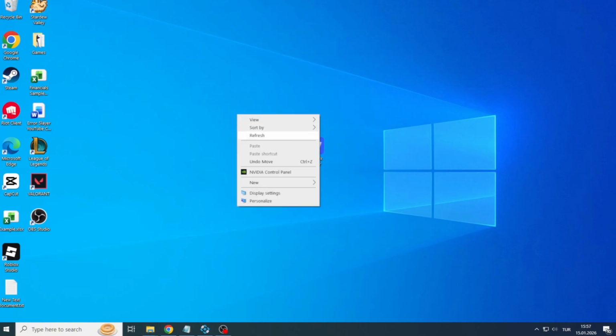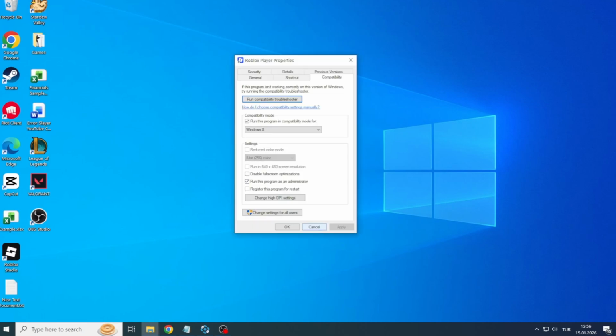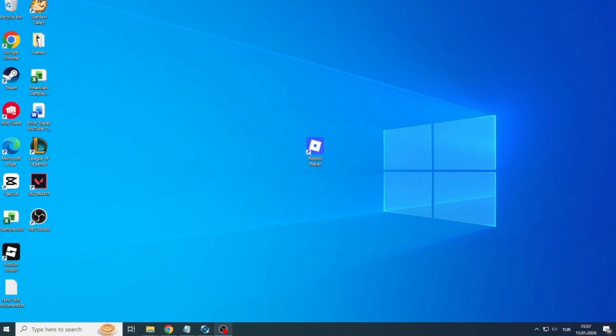If the error is not completely fixed, follow the same steps, go to the Compatibility tab, and check the Disable Full Screen Optimizations box. I hope this video on how to fix error code 267 in Roblox PC was helpful.